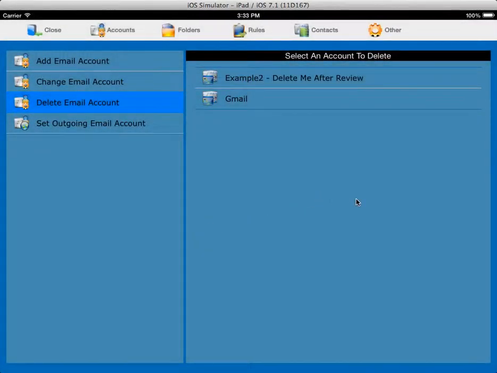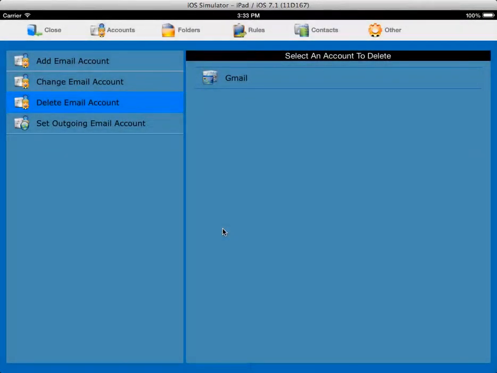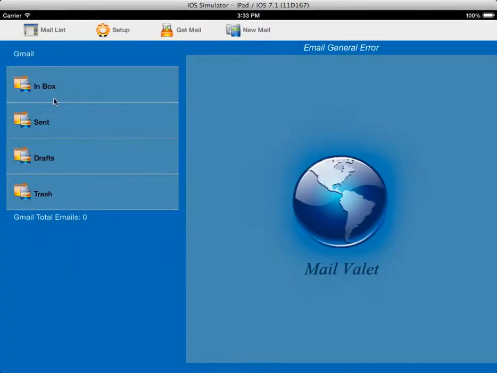And you'll notice that that account is gone. I'll do the same thing for example 2 and say OK. And just to let you see what happens, let's close, and we'll go back in. You'll notice now that in our main view, where we will be viewing emails, the only account that shows up on the left-hand side is Gmail. So it's very fast to delete accounts, really, and also to make changes or to add new accounts. All right, let's go back into Setup.